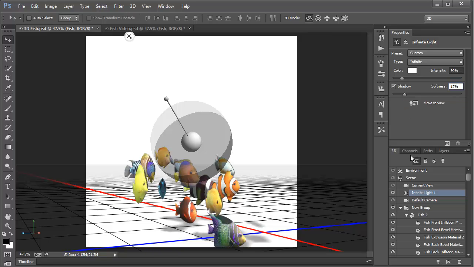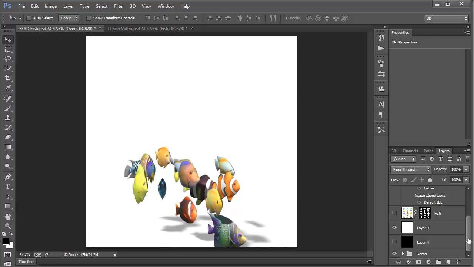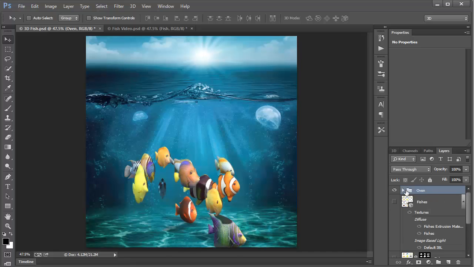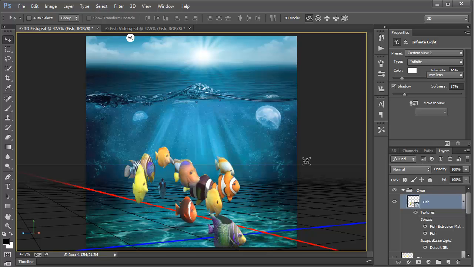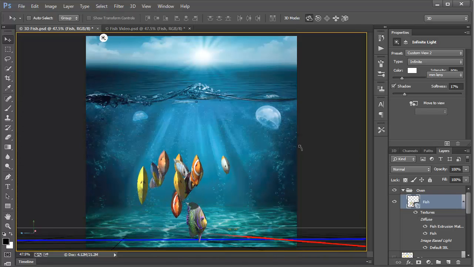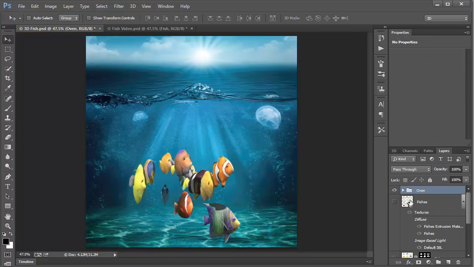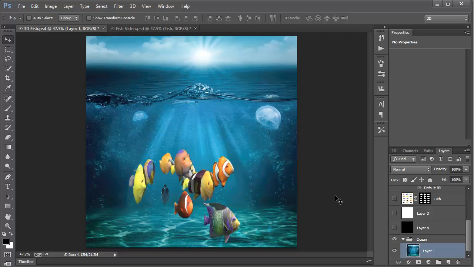So with our school of fish adjusted, we can go back to the layers panel. We'll go down here and enable a background, and I've got some ocean images in the background. We'll shut off this white layer, and there we have it. We could go back to the 3D layer, of course, and simply move the scene around to make it look appropriate for the background. We'll go ahead and click away from this layer, and once again, here we have it. A 3D school of fish created in Photoshop CC from a flat image using the 3D extrusion tools.